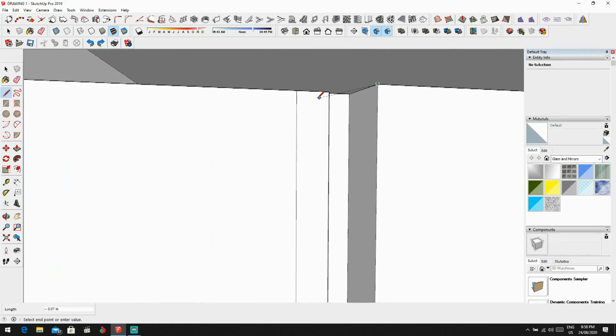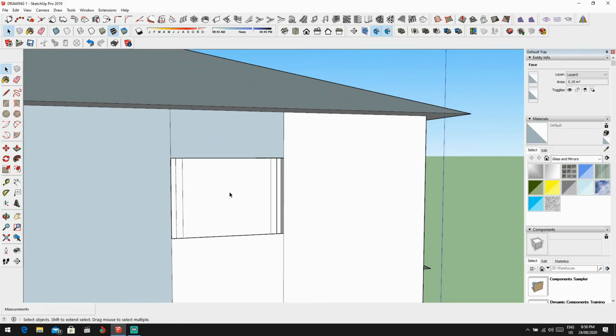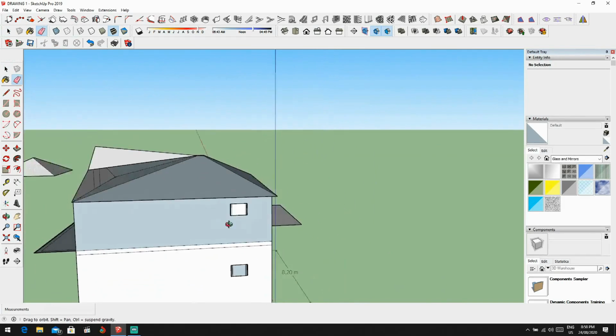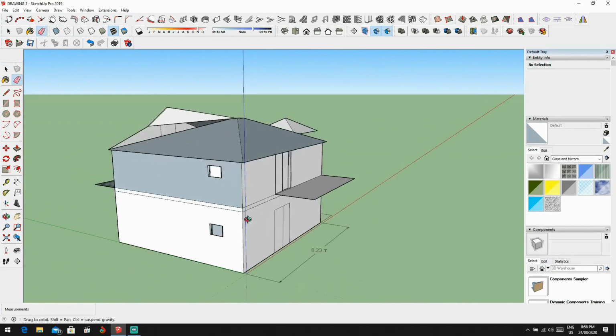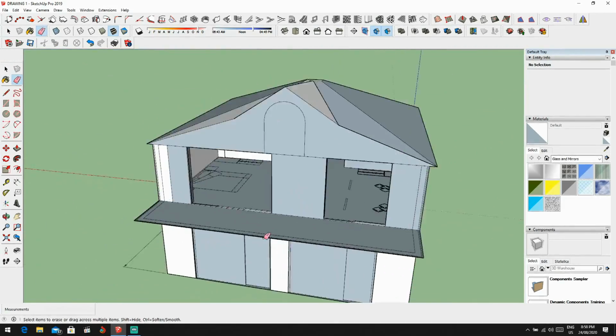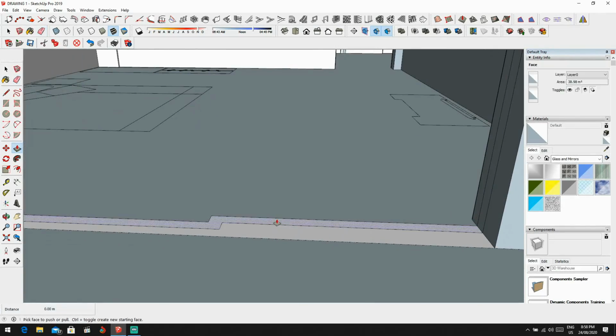So from here we will close the area just like that. As you can see, our 2 windows are already done. Now we will go for the next step, which is making handrails. Let's finish the other windows that we have over here.